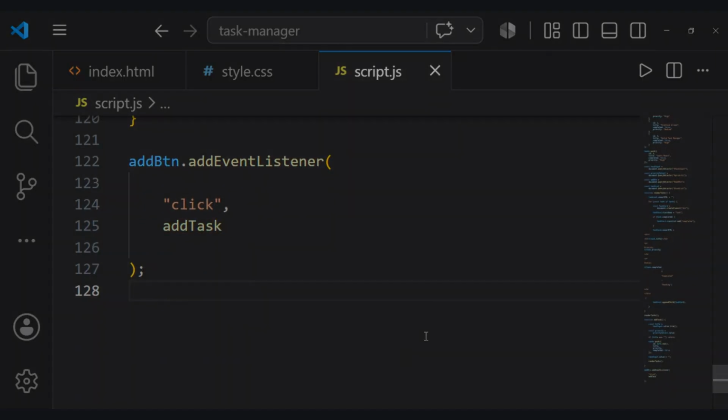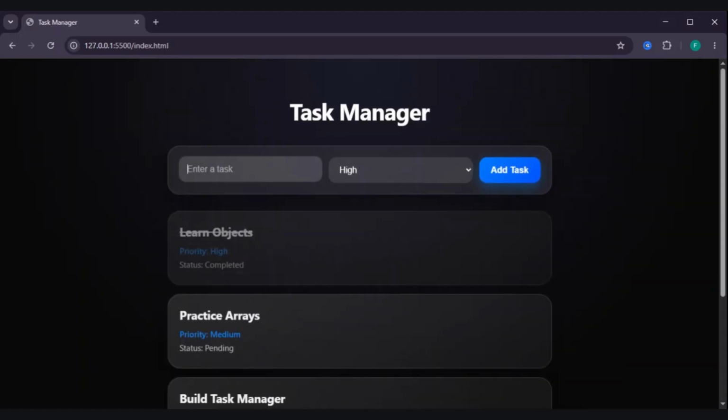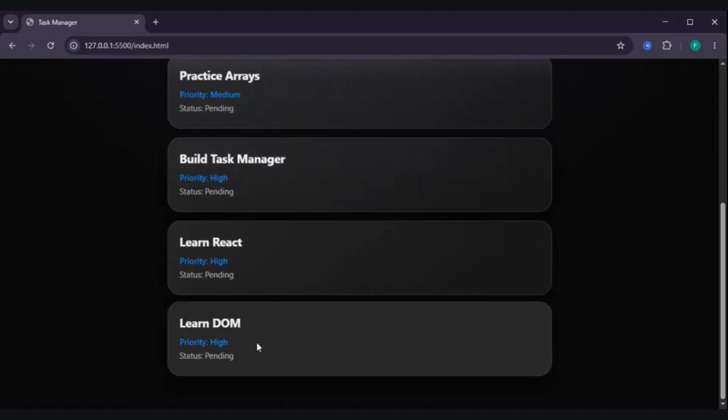Notice how we're reusing the same concepts from earlier. Each new task is just another object. We simply place it into the array and render the updated list.